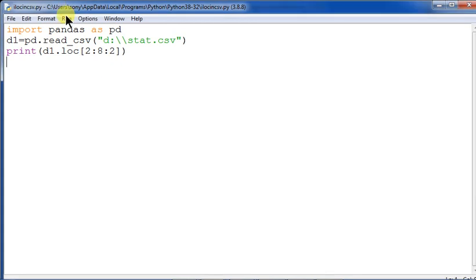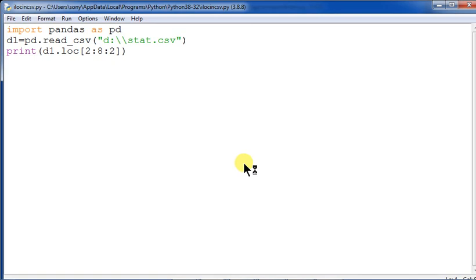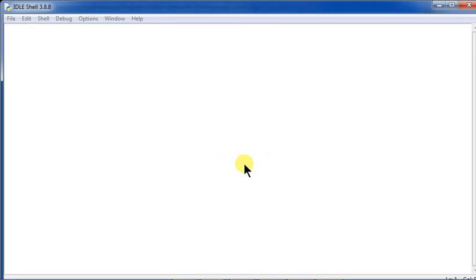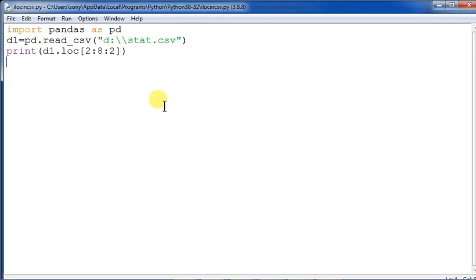Now let us see how the things will take place. Run module, then click on OK. Now let's see how this takes place. The data is to be read from the D drive, and the file name is stat.csv. This is a simple formatted file. So there is a problem. Wait, I will call it once again. Just a minute. Run module.